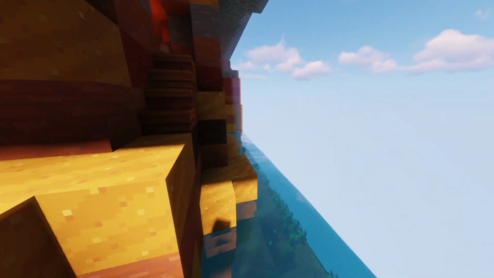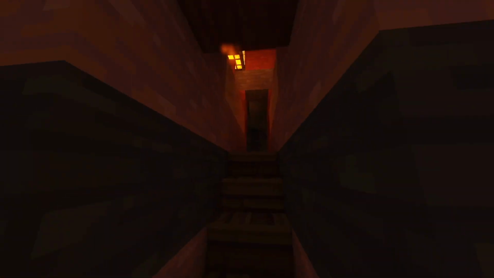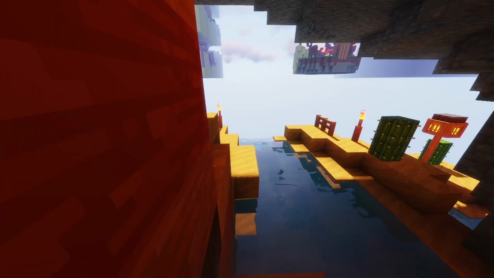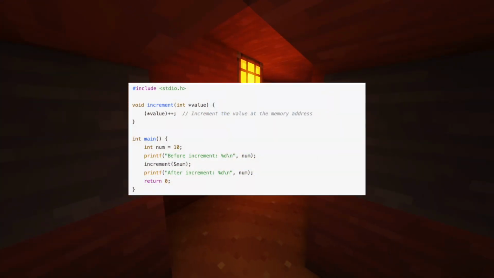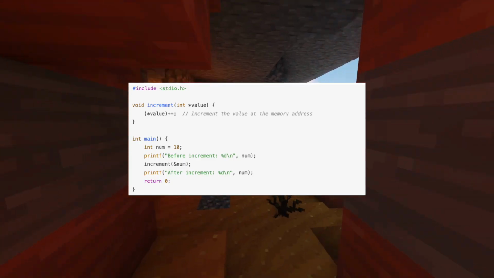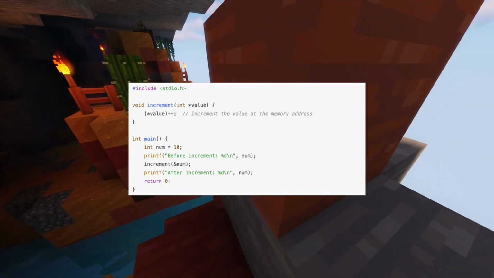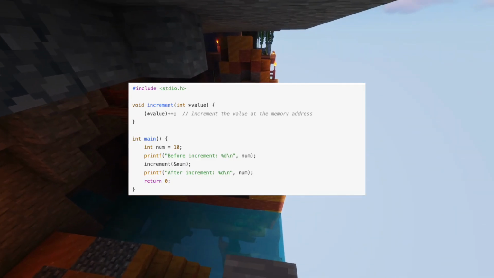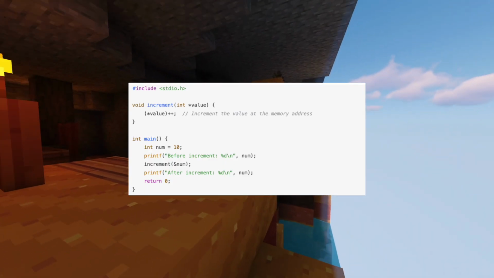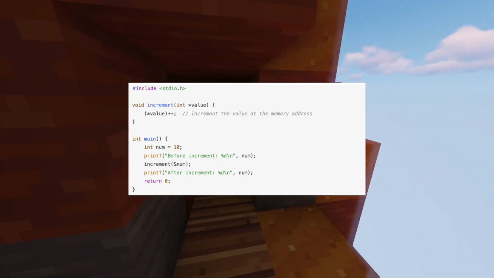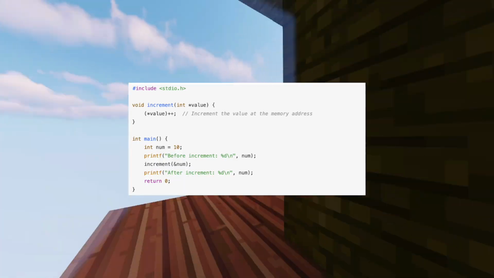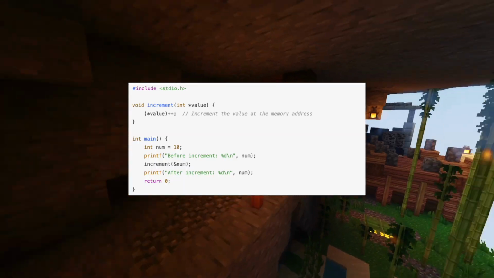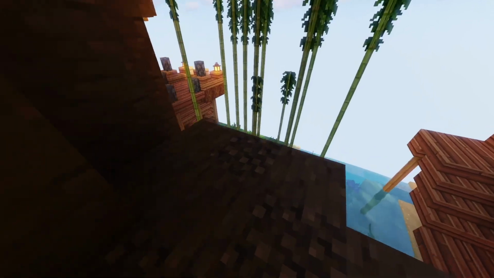Dereferencing pointers. Dereferencing a pointer means accessing or modifying the value located at the memory address the pointer refers to. Here's an example. In this program, we pass the address of num to the increment function. Inside the function, we dereference the pointer and increment the value it points to. This changes the original num variable in main. Dereferencing is a core concept in pointer manipulation and allows functions to modify variables outside their local scope.